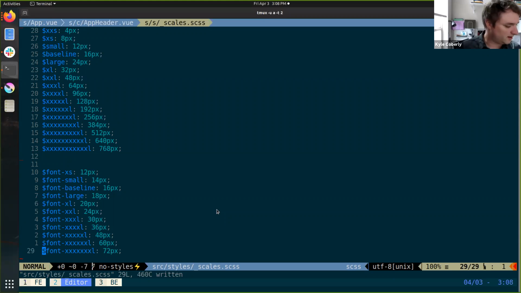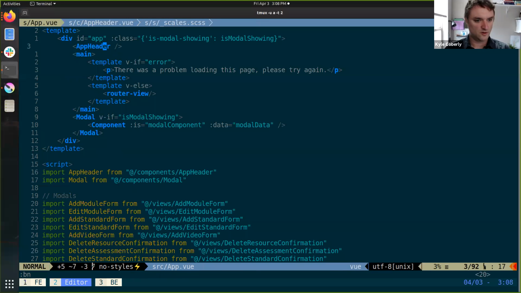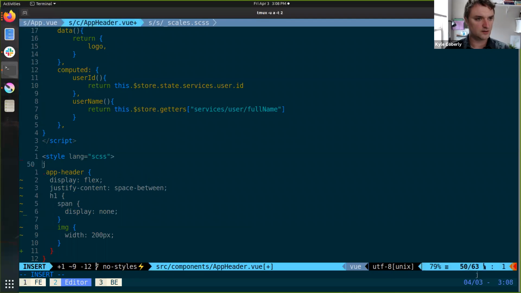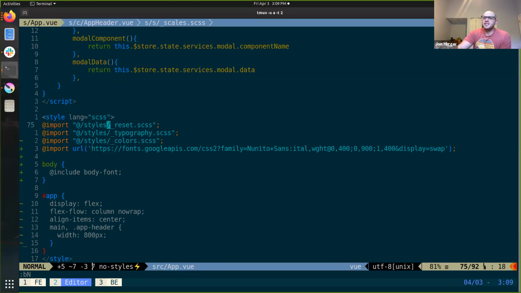All right, so we've got our scales. Let's start using them. So over in the app header, we pull in that. Can I ask clarification on that?